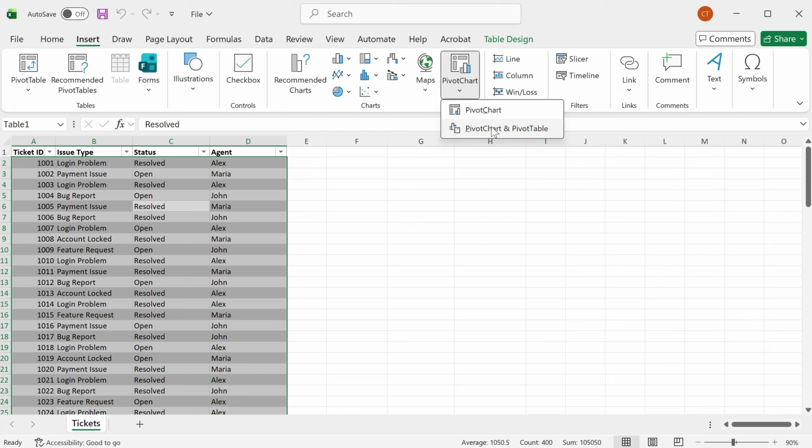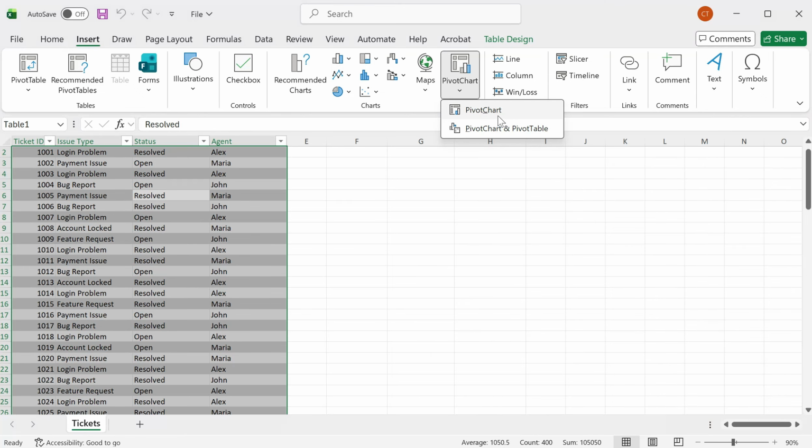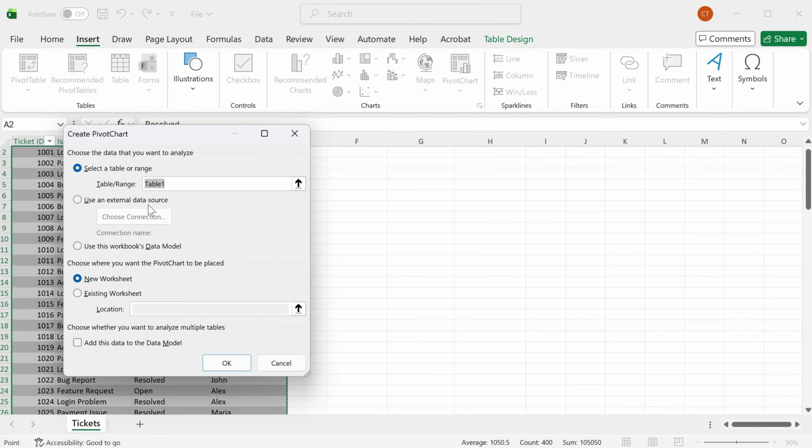And if you expand it, you have two things, pivot chart and pivot table and pivot chart. So these buttons both do almost the same thing, at least in my Excel version. So I will select the first one. It will say create a pivot chart, and you are maybe already familiar with this. You have to select where to put it and which range to use, and we've already done that.